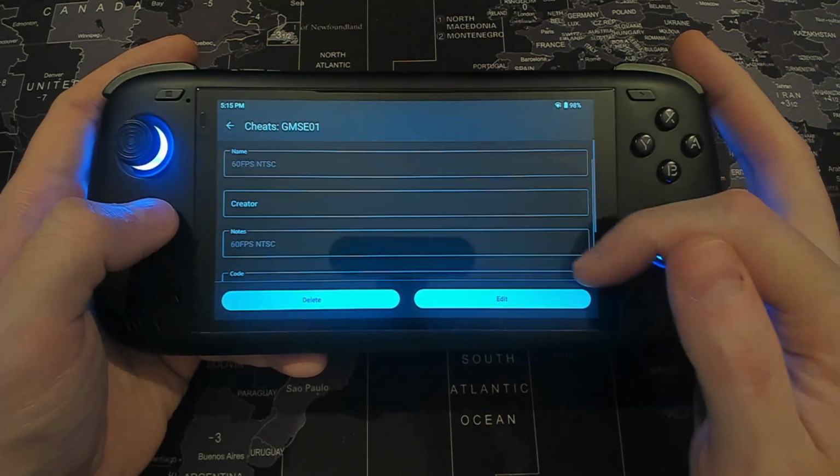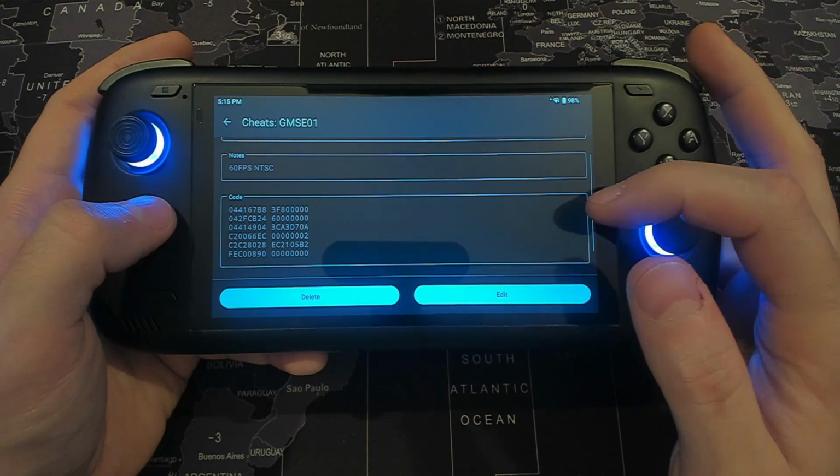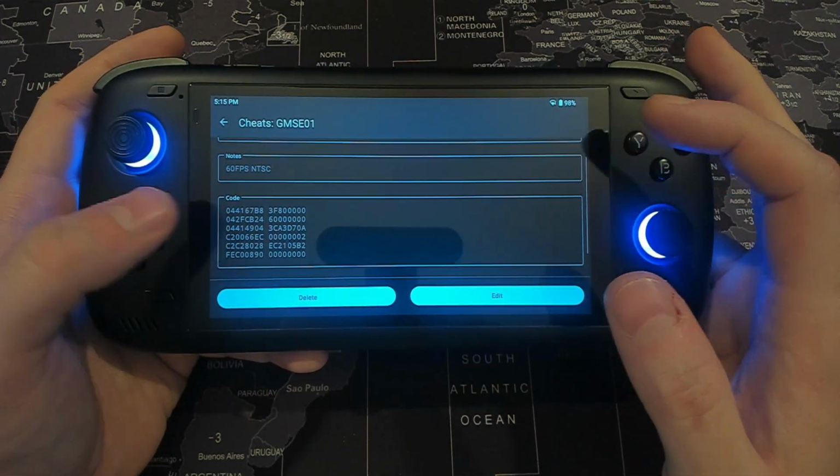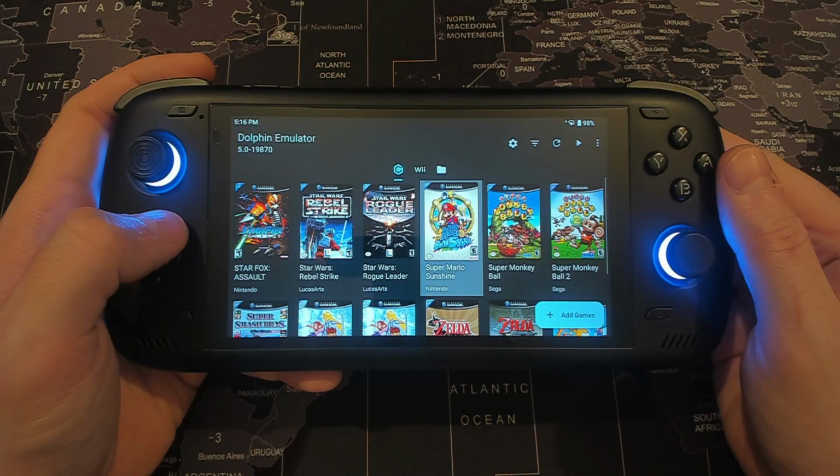Here is the 60 FPS code I used from the Mario Sunshine Dolphin wiki for the NTSC version of the game. This has worked for me, so I'll just show it here as an example. And then you're ready to go.